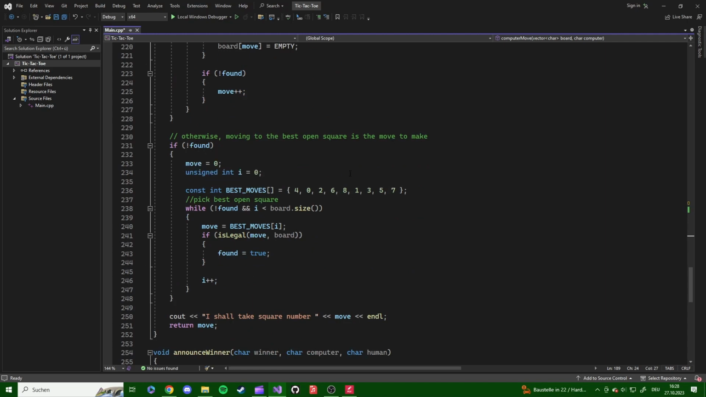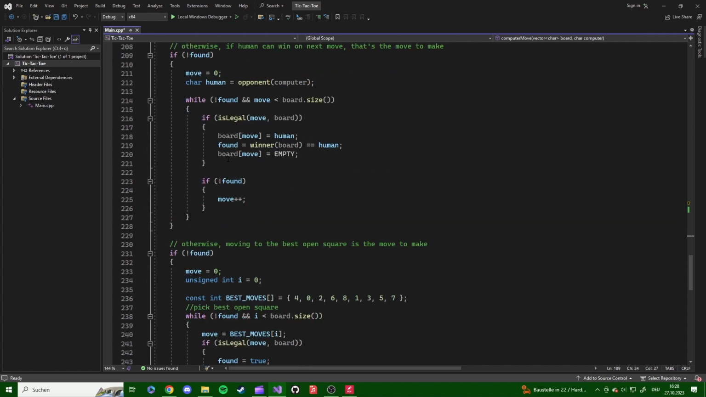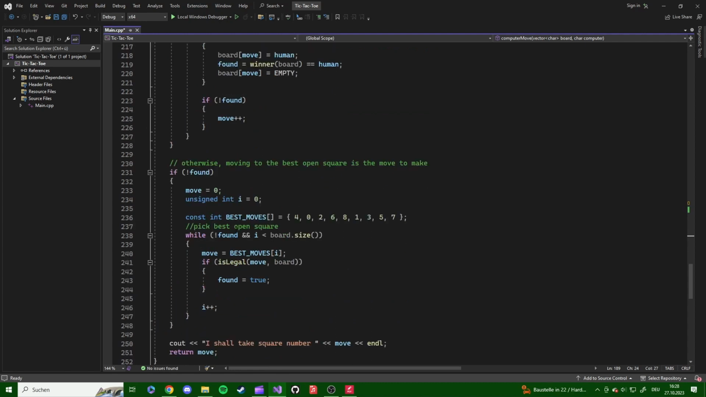If there is no option that we had up here, we have the best next move, and we are setting the move to 0 again as in all the other examples, and make a new integer that is 0. And this is just to loop through it. And we have here the best move. We have 4, 0. This 4 is the middle one. This is the left upper corner. This is the right corner. This is the bottom left corner, the right, and those are the ones in between.